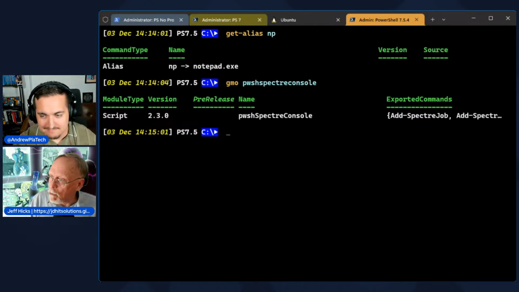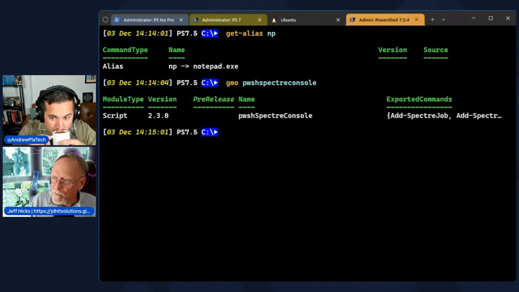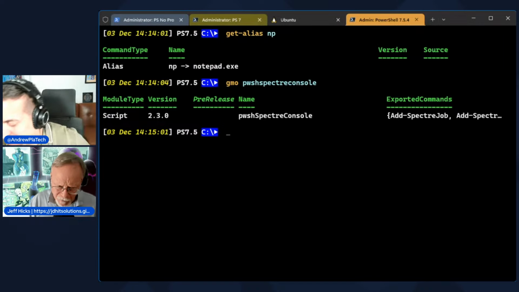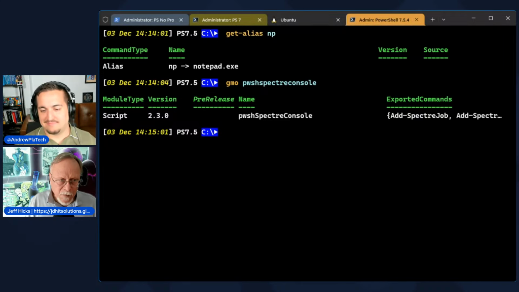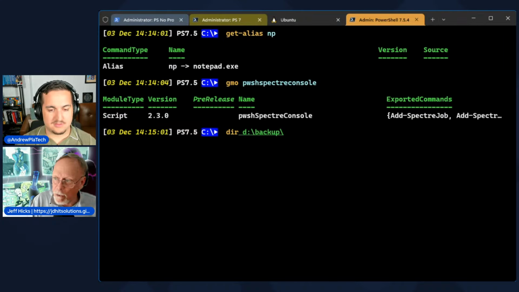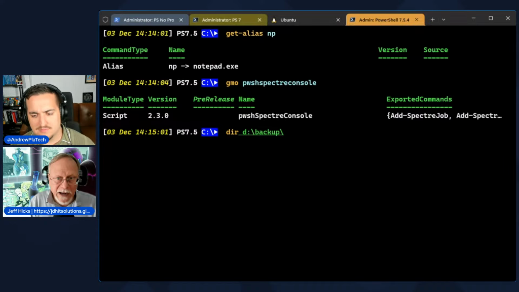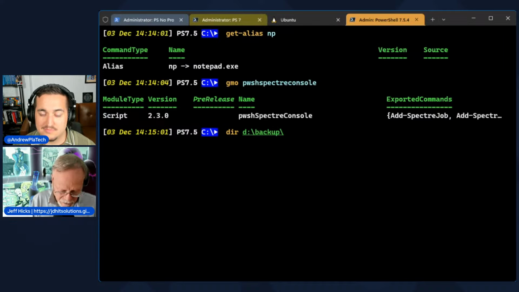Anyway, one of the things that I often need to do is clean up some files in a folder, but I want to be selective. It's more than just a wildcard sort of thing. So I wrote a function called select to delete, which uses the Spectre Console read host function that allows me to read in a list of files and then view them in a much more colorful, interactive way. So let's give you a taste here.